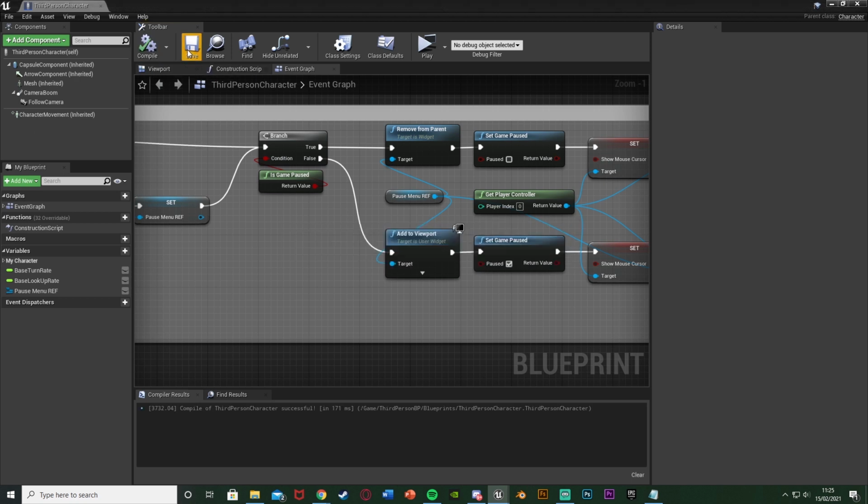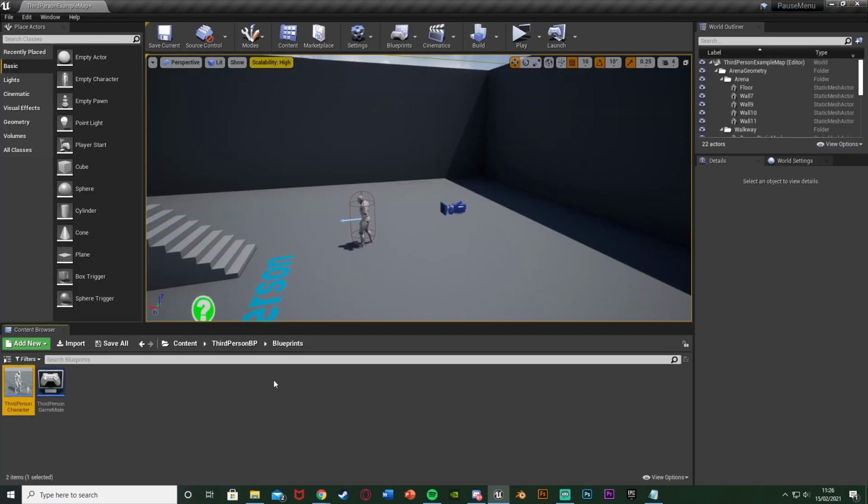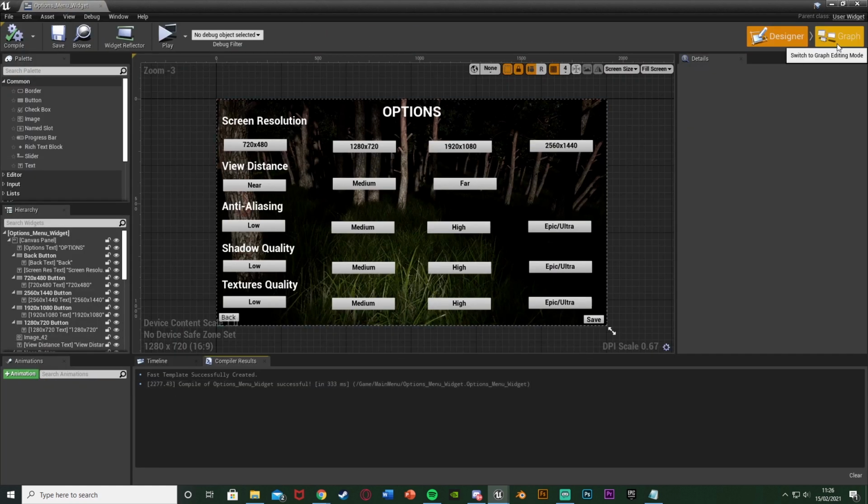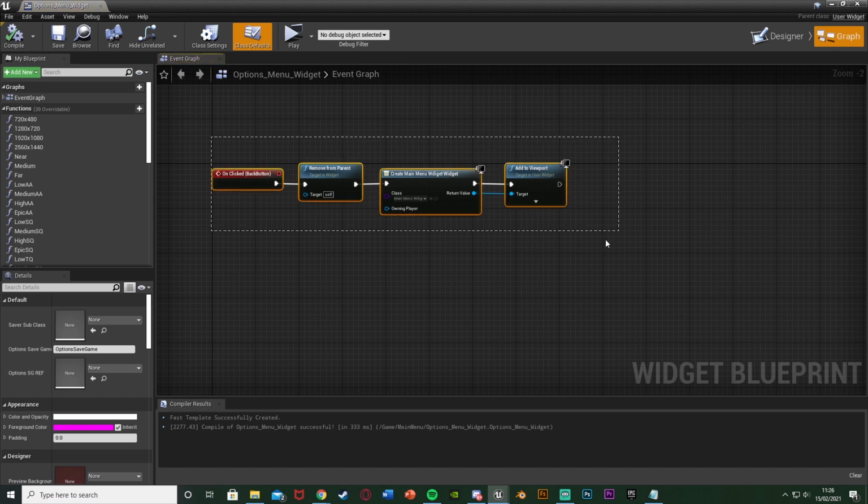However, I want to add in the options menu as well. So what I'm going to do is I'm going to close this and open up my options menu. Now again, if you don't have this made, I do have a video on creating one, so you can go watch that, but I'm going to set this part up now as well. So for that, I'm going to go to content, my main menu. I'm just going to open up my options menu widget here. Now if I go to the event graph, you can see this is how we go back.